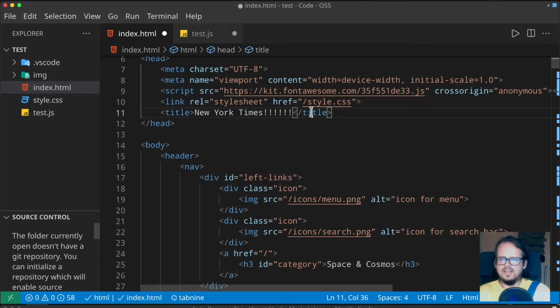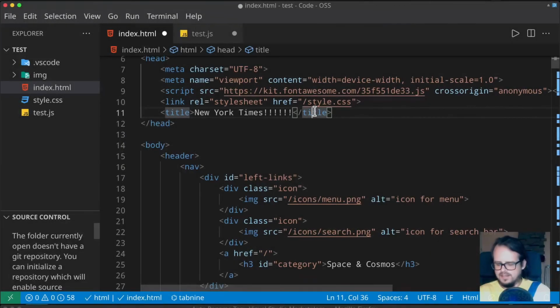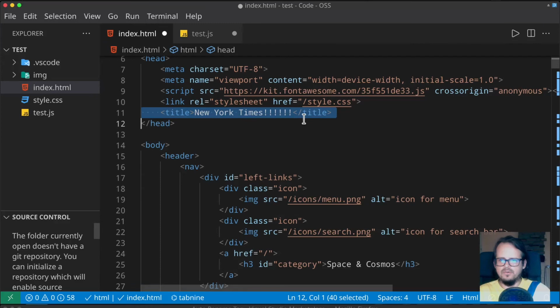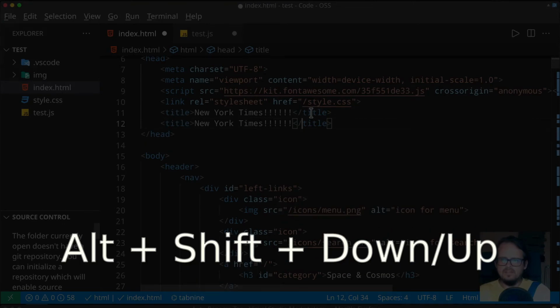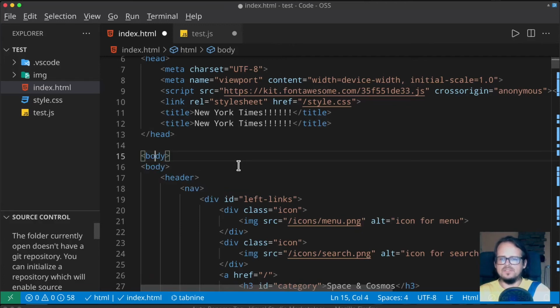Other great shortcuts are for line editing. So basically when you stand on a line and hit Ctrl L, it will automatically highlight the entire line, and you can copy it, or do whatever you want with it. There is another one: if you have your cursor on a line, you hold Alt Shift and hit the down arrow, you copy that line down, and if you do the same but hit up, you will copy that line upwards.